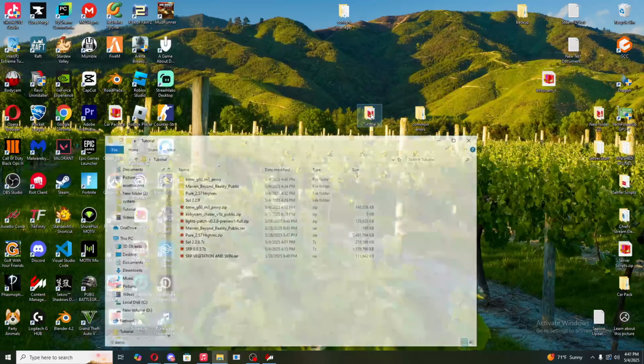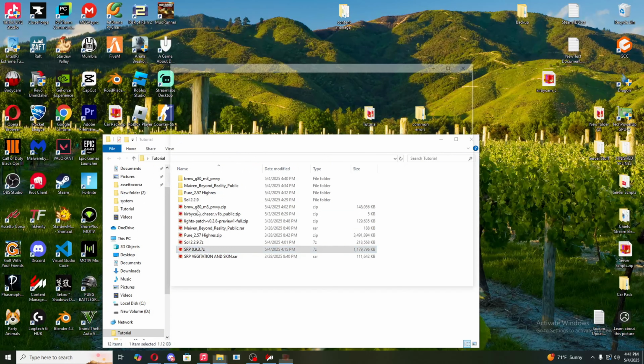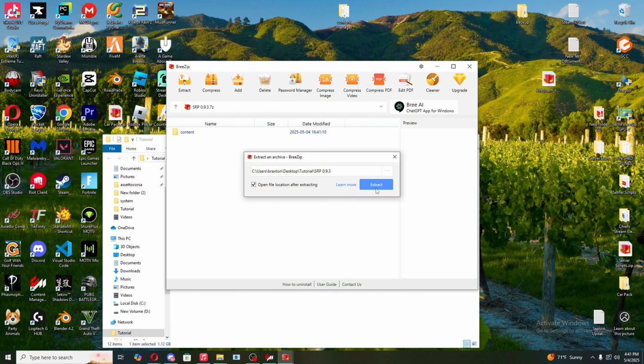Alrighty, next we're going to be moving on to a track download. We're just going to be downloading SRP. It's very simple, very starter map. We're just going to extract it here.